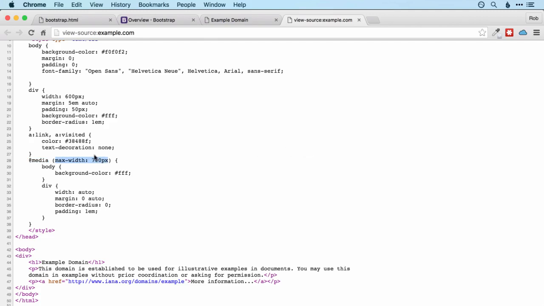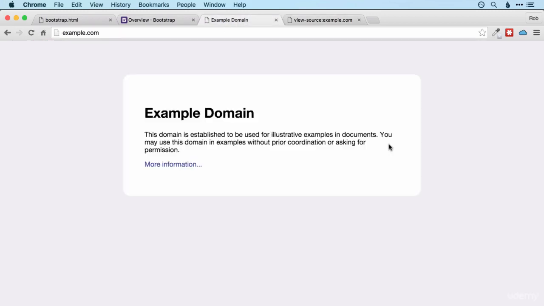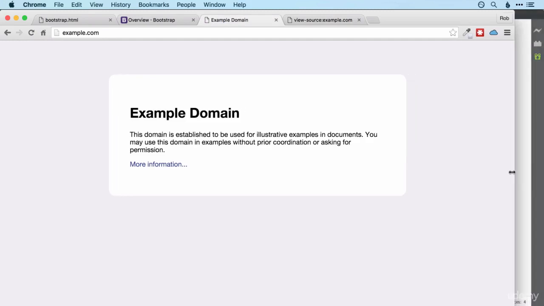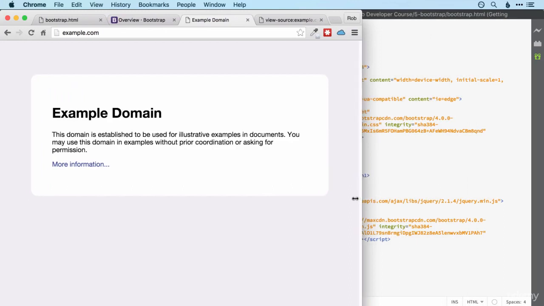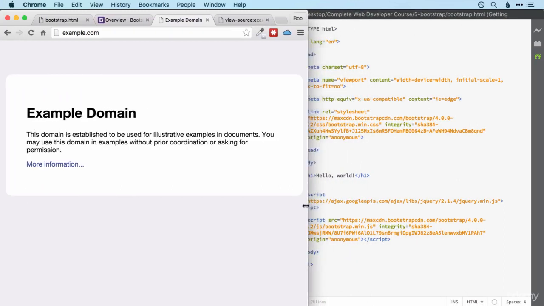And that's all a media query is. It's a set of styles that are applied at a certain width. And we can see the effect that that has on example domain. As I go narrower and narrower, at some point around here, I'll hit 700 pixels. And then you'll see the design flip. There we go.